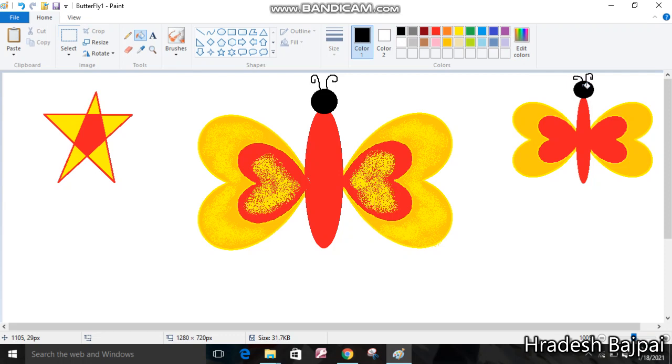Now we will use the airbrush tool. As you all can see, this butterfly is looking a little simple, so we will make it a little attractive. Okay, just let me draw the eyes of this butterfly. Okay, these are the eyes of the butterfly. Okay, freehand I am drawing, that's why these are not circular. You can use the oval shape for drawing the eyes also.